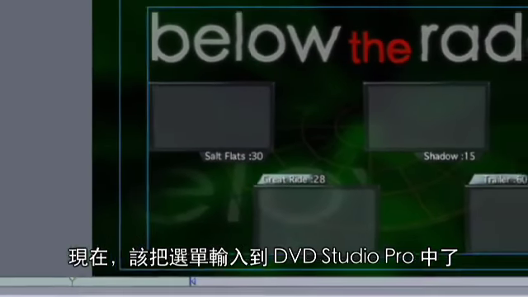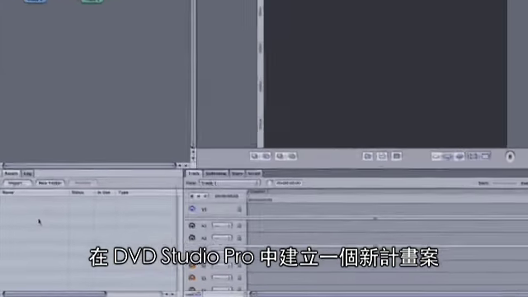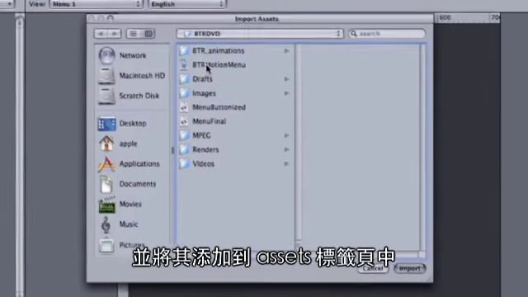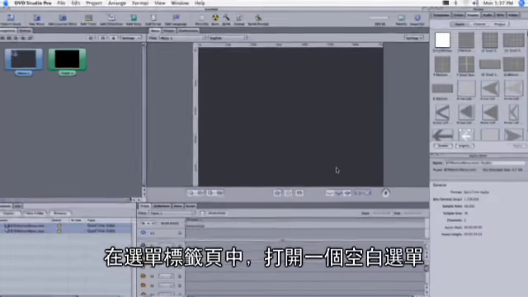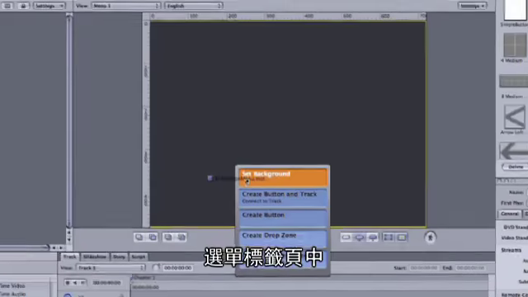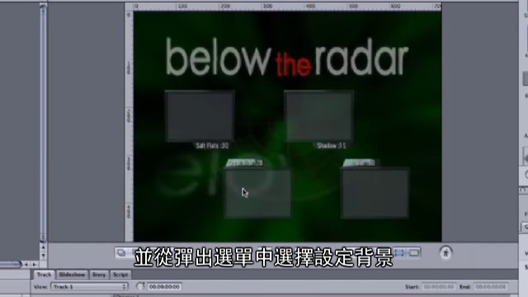Now it's time to import the menu into DVD Studio Pro. Create a new project in DVD Studio Pro, then locate your Motion project file and add it to the Assets tab. With a blank menu open in the Menu tab, drag the Motion project from the Assets tab into the Menu tab and choose Set Background from the pop-up menu.